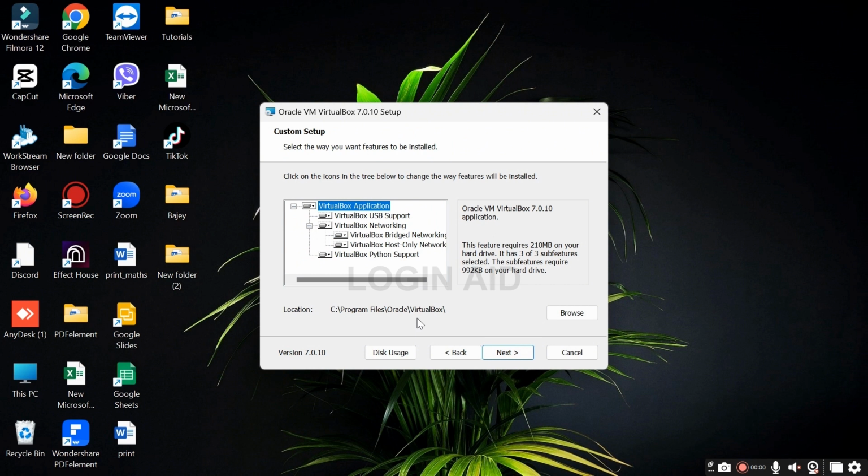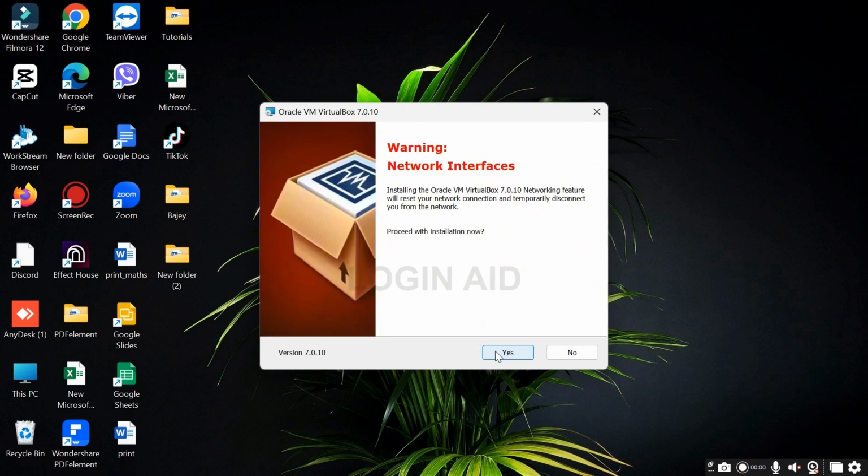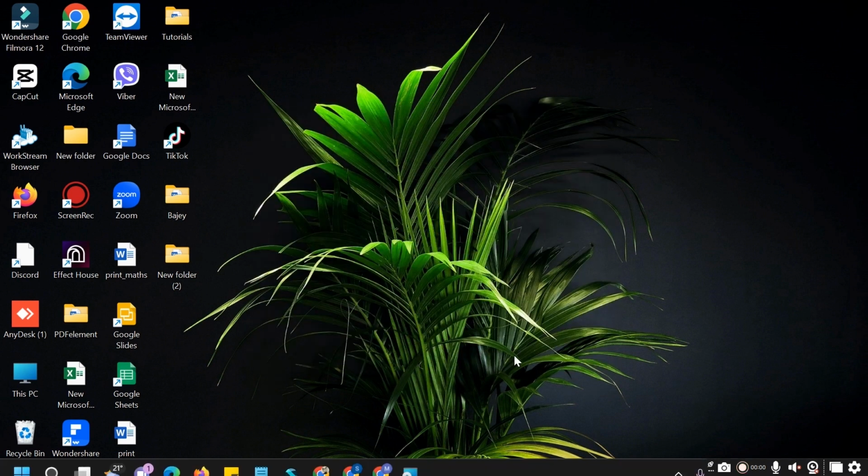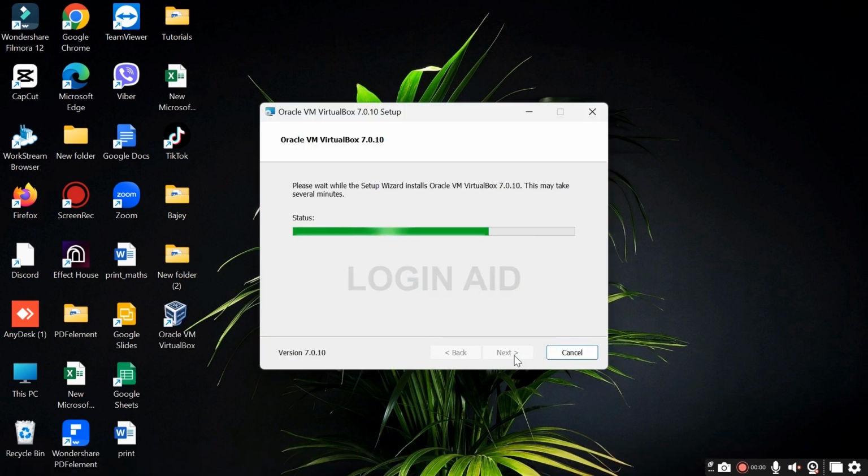You can see here the location set by default, C Program Files Oracle. If you want to install on a different location, then click on browse here and give the location that you want to store on. Now click on next. On the next step, installing this software will temporarily disconnect your network to reset your network connection. So you are just being warned about it. Now click on yes. Now finally click on the install button. Installing might take a little bit of time, so wait until it is installed.